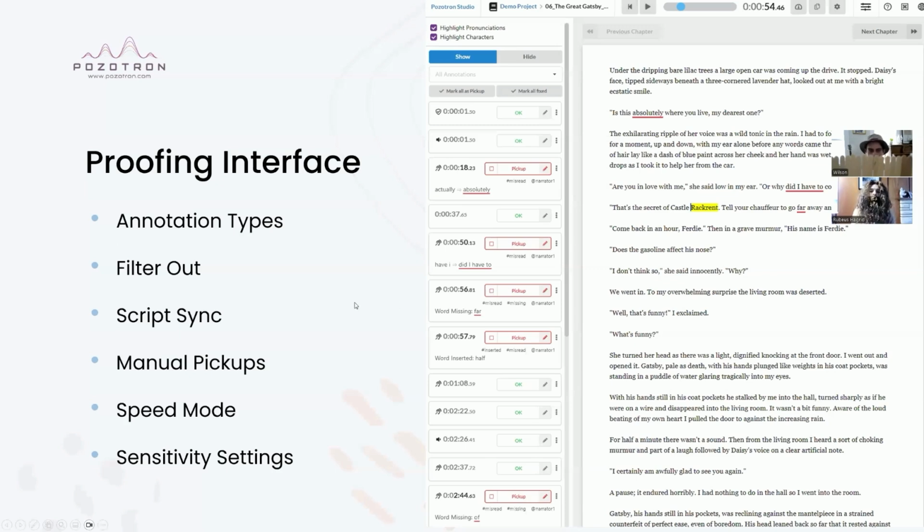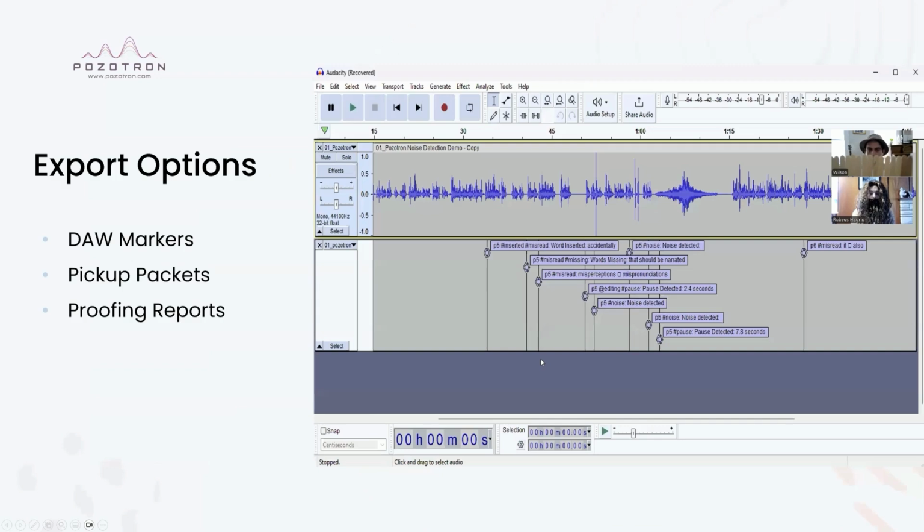Once you've gone through and marked things as pickups, that's really what we're doing in the proofing section. We're going to get to the reporting, and what are we going to do with all of that information? Because all we've done is flag things as mistakes and they need to be fixed. So there's a few export options.